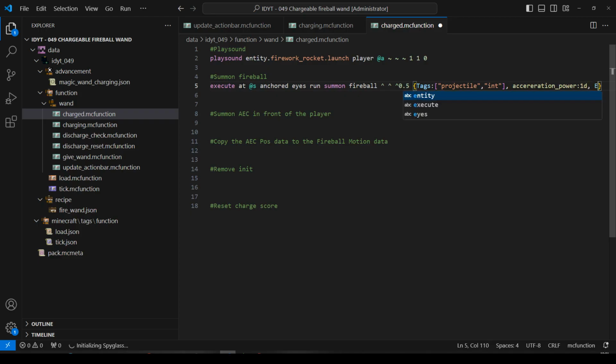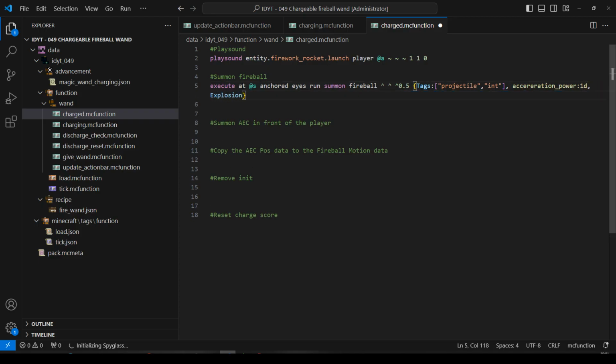And here's the fun bit for you, the explosion power. I spelt acceleration power in a very strange way, and I still spelled it in a strange way. Wrong R. Acceleration power, explosion power. For testing, I'm going to set this to 0b.